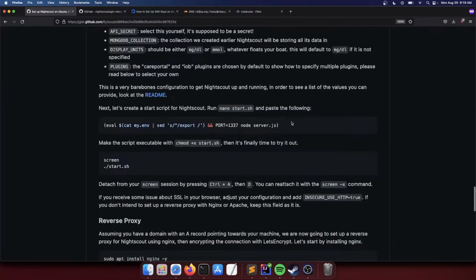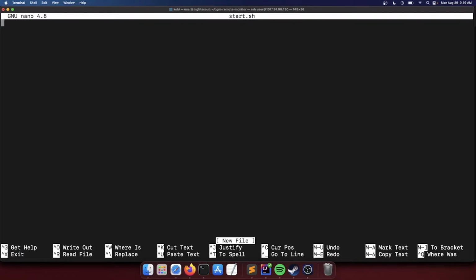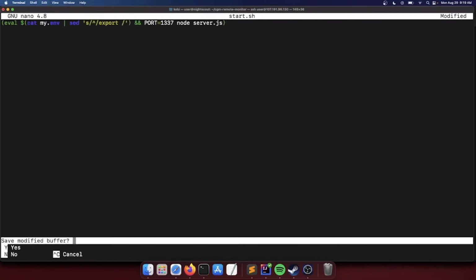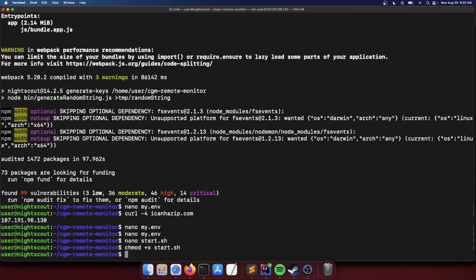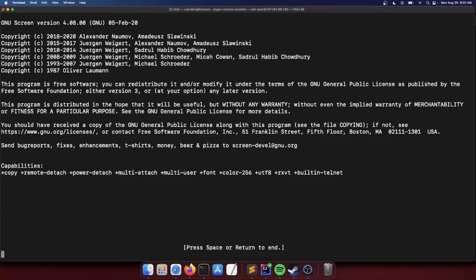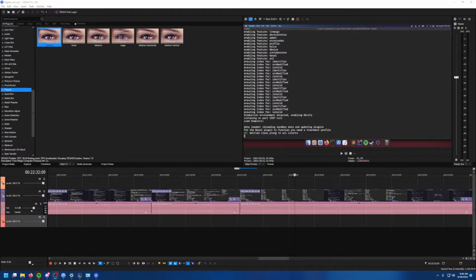Alright, we're back, and we're gonna create a start script for Nightscout. So we'll copy this command. We'll do nano start.sh, paste it in, and we'll save that file. We'll make it executable with chmod +x start.sh. And now we're gonna start up a screen session. So we'll type in screen, press enter, and we'll do ./start.sh.